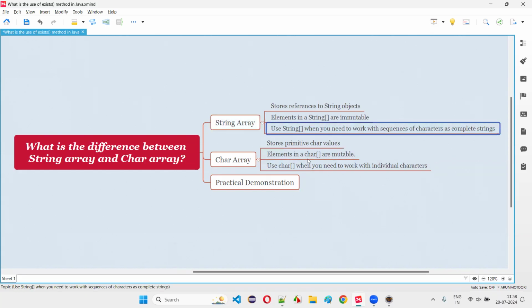And the third thing is that you have to use a string array when you need to work with sequences of characters instead of a single character. If you want a group of characters together which forms a word or sentence, that kind of word or sentence surrounded by double quotes will be stored into the string array. A group of such string literal texts can be stored into this string array. Each string literal is nothing but a reference to a string object. Obviously, you're creating an object for each and every string literal that you're storing into this string array.